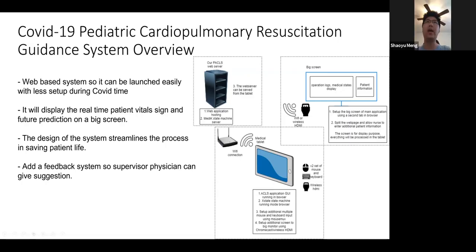Okay, so next I'll give an overview of the pediatric cardiopulmonary resuscitation guidance system. It's a different system that's in development. The most prominent feature is that we're going to convert it to a web-based system, so it can be easily launched inside a browser. It will be especially helpful because we have less setup time during the COVID period.